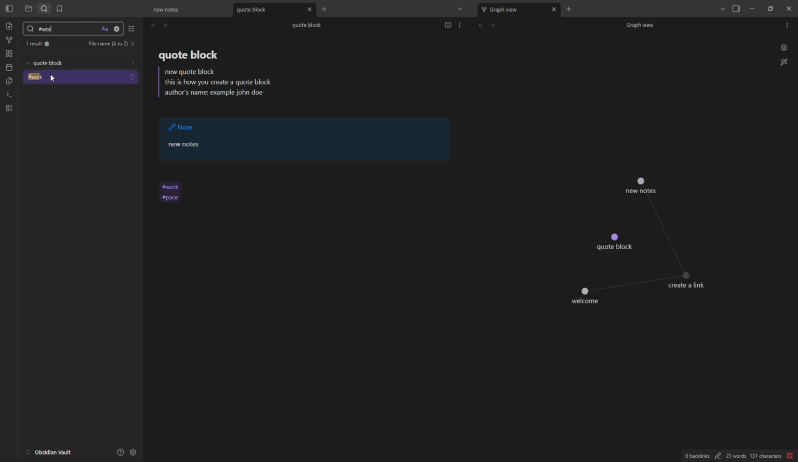Now to start searching, click on the search icon located in the left sidebar. This will open up the search panel. Once it appears, click inside the search box to place your cursor there, and you'll be ready to type your tag search query.